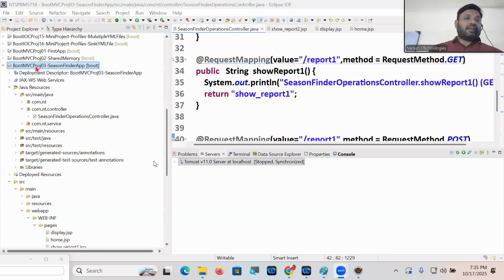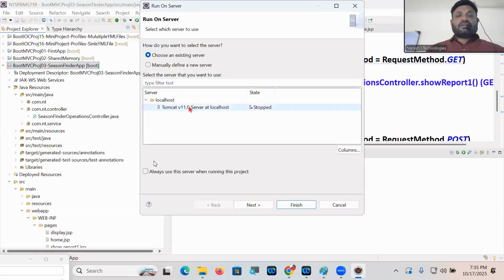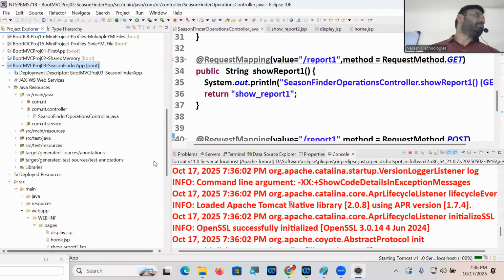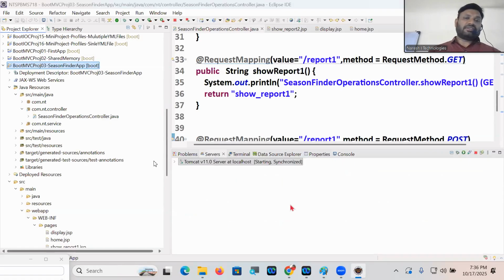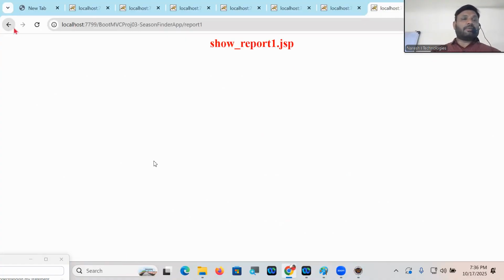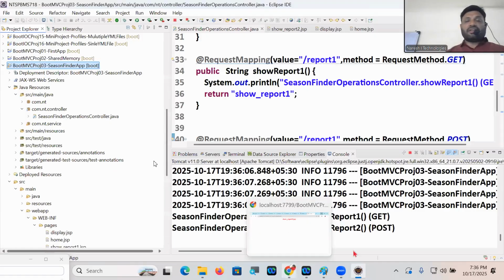Right click, run on server. Say next, say finish. Click on send request, guys. Click on send. We are able to send the request there or not there.